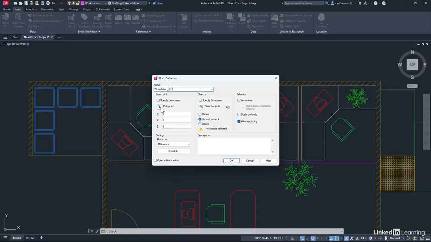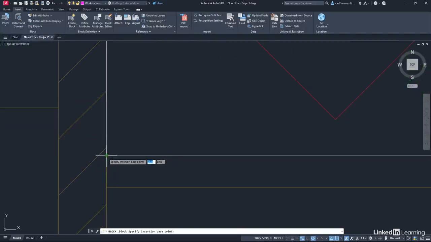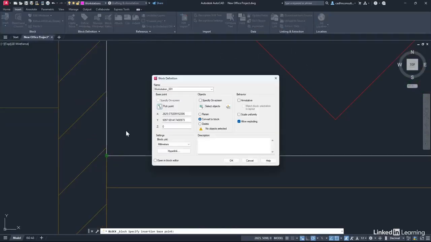Now, we're going to pick a base point. So click on the pick point icon. Use your endpoint or intersection snap. You might want to zoom in just to make sure it's the right corner. There you go, endpoint. Don't want to snap on any of the hatching or anything like that. As you can see, the X and Y values are not easy to be accurate, so make sure you use your object snaps. You can see it's gone to lots of decimal places. Block unit will be millimeters. This whole drawing is in millimeters anyway.